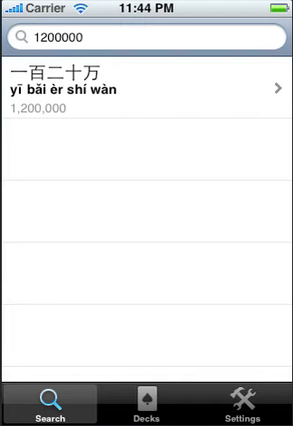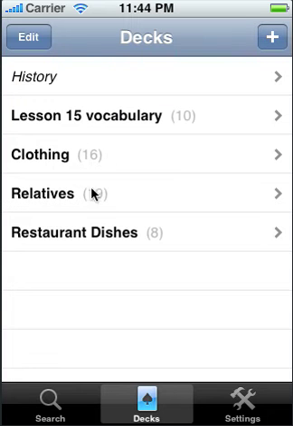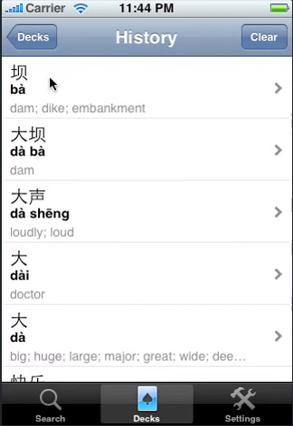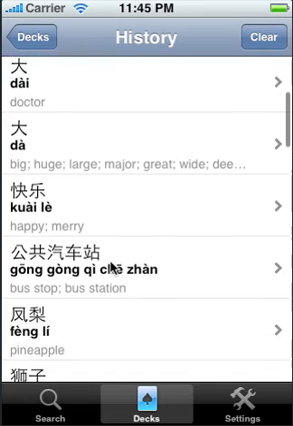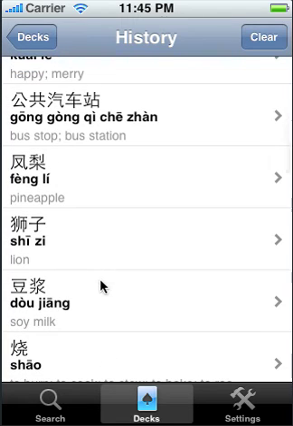So let's go to the Decks tab. Here's a list of all the decks I've created. There's also a special deck, history, that has all the entries that I've previously viewed. This deck is really helpful if you've looked up a word earlier but have forgotten what it was. In my case, I looked up lion earlier. I don't remember how to write it, so let me see if I can find it.